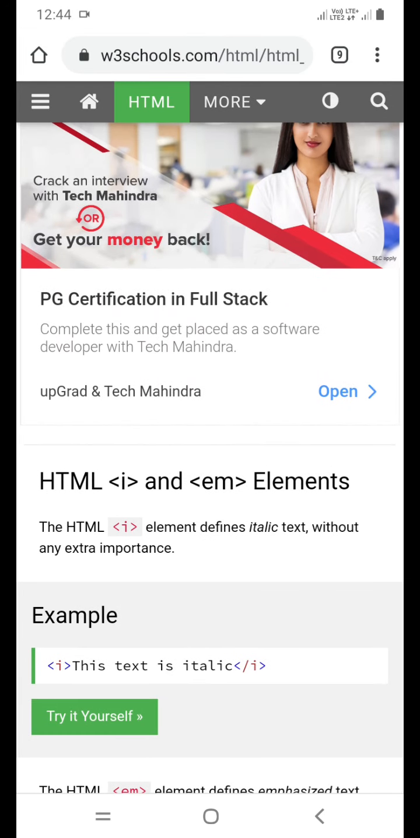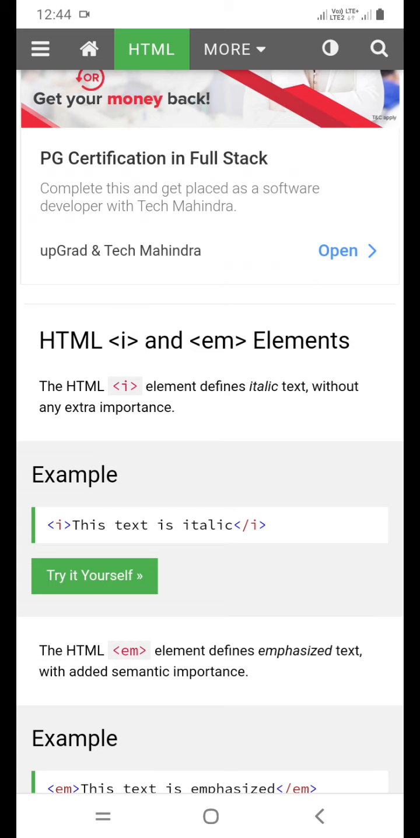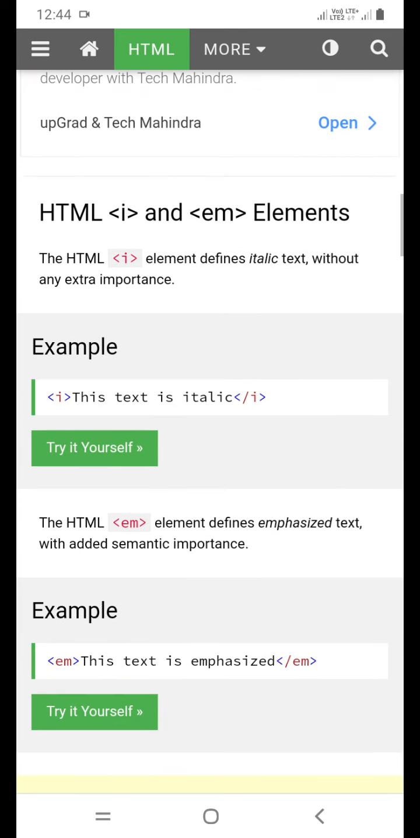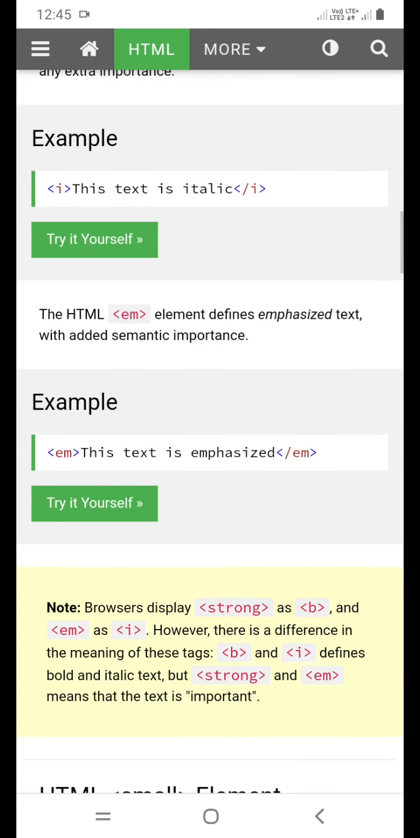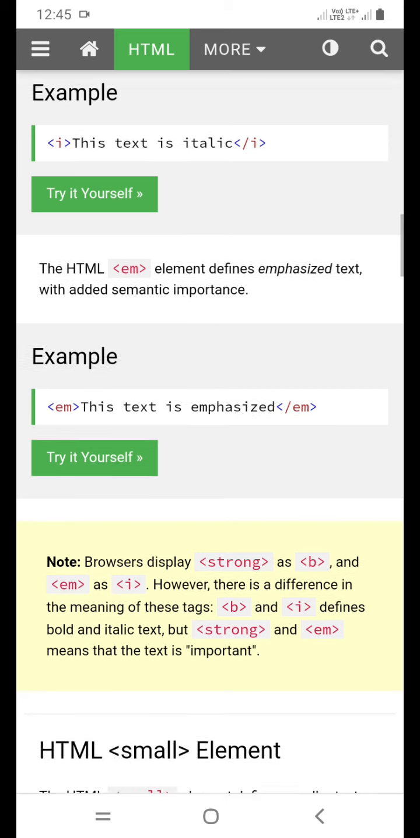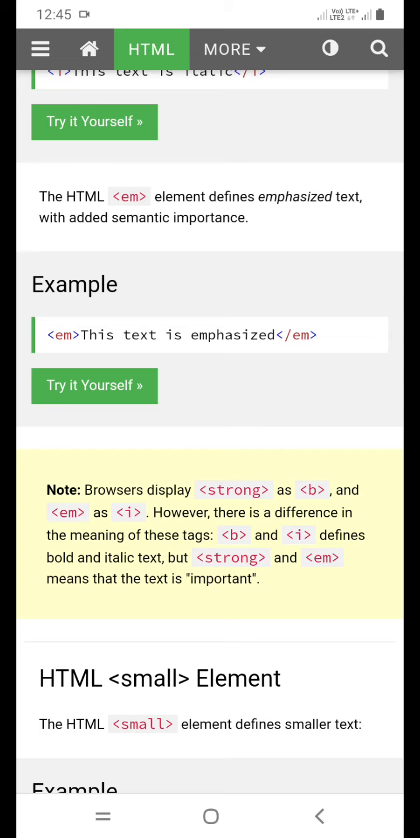Now coming to the i and em commands. i stands for italic without any extra importance, meaning only design. But em is emphasized text with added semantic importance. One thing to remember: browsers display strong as b and em as i. However, it is different. The meaning of the tags b and i defines bold or italic, but strong and em mean that the text is important. It will not display anything different, but it shows that it is important.